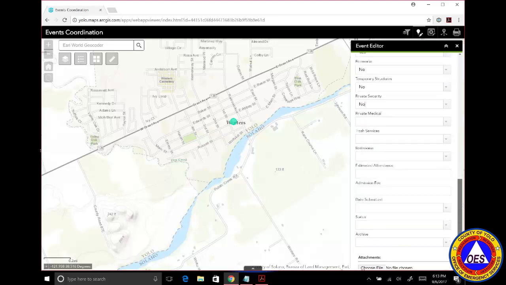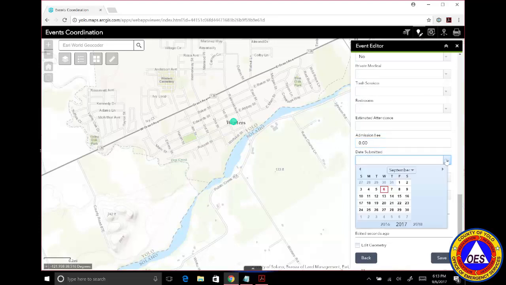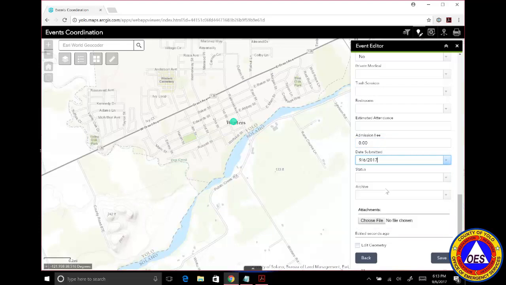So you'll keep going through, filling in as much as you want. I like to put the price tag in there because we have a lot of free events in Yolo County. And then the date submitted, I'm just going to put today's date.